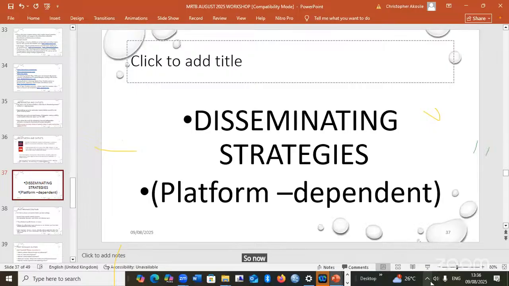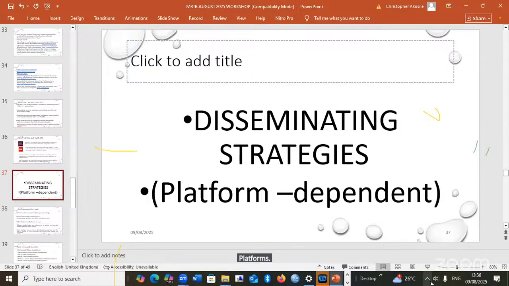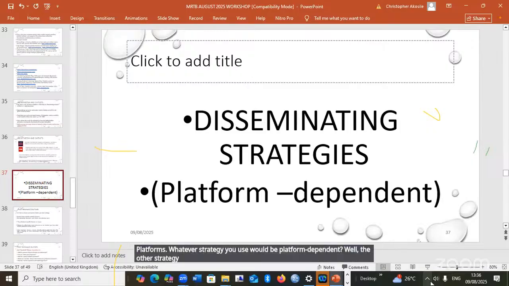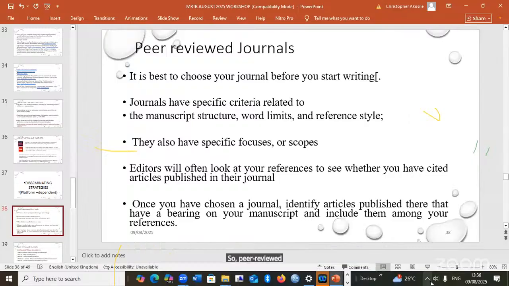So now let's look at disseminating strategies. What strategies should be employed when you are using these different platforms? Whatever strategy you use will be platform dependent. For peer-reviewed journals, it is best to choose your journal before you start writing. Why? So that you can mold your writing in line with the style of that particular journal.